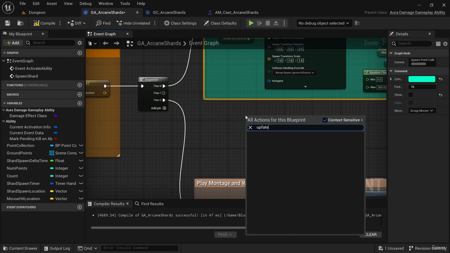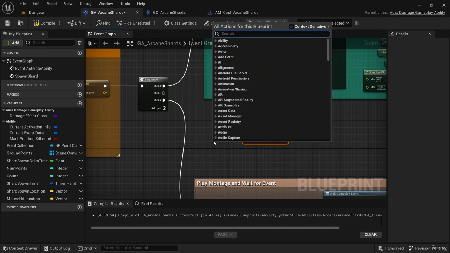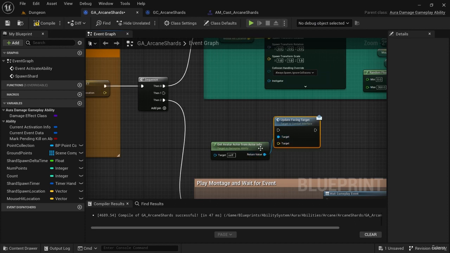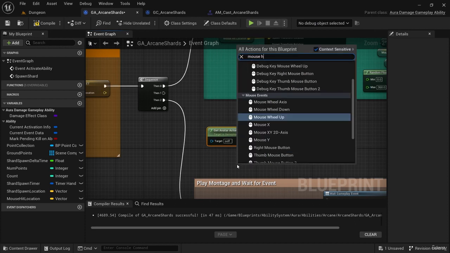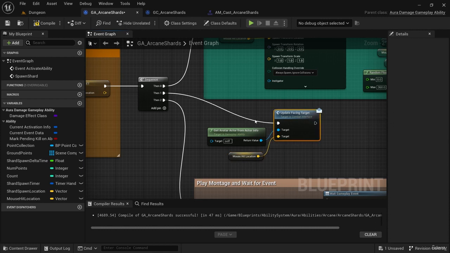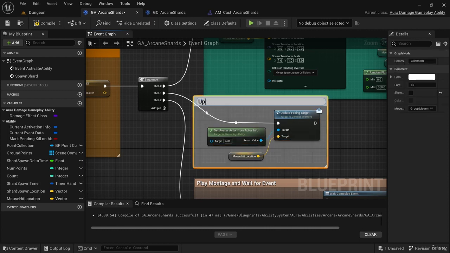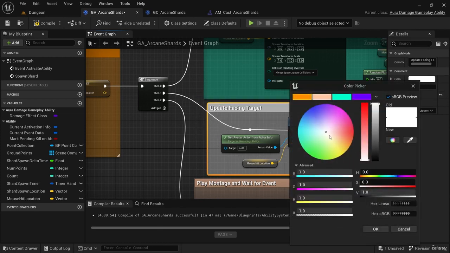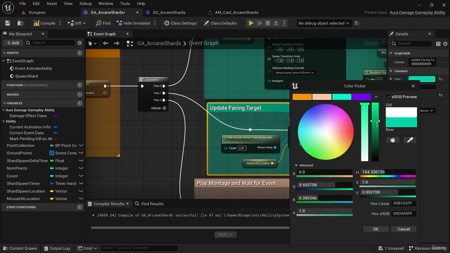So I'm going to call update facing target. We're going to pass in get avatar actor from actor info as the target. And we have our mouse hit location. We're going to get that and pass that in. Those interface functions sure are handy. And with that, we're updating our facing target. This can get a comment as well. Update facing target. This will get a little bit darker green.